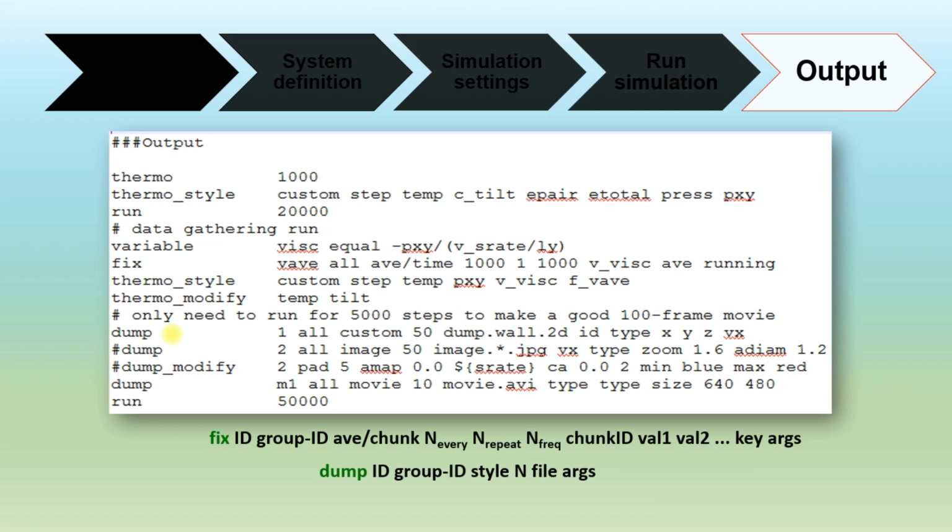E pair means pairwise energy, which includes van der Waals, Coulomb and long-range interaction energy. E total means the total energy. Press means the pressure, and pxy means the xy component of the pressure tensor. And run this simulation for 20,000 steps. Variable visc defines the formula for calculating the viscosity. Important command here is the fix ave/time with syntax ID, group ID, ave/time, and every, repeat, and frequency, value 1, value 2, and so on, because we can add more values and more keywords and arguments.